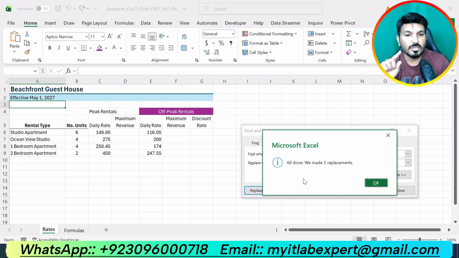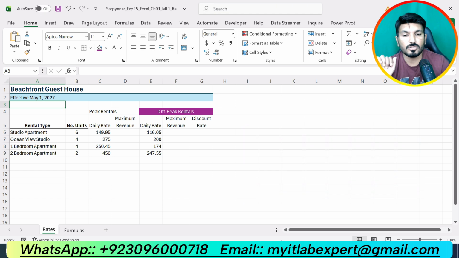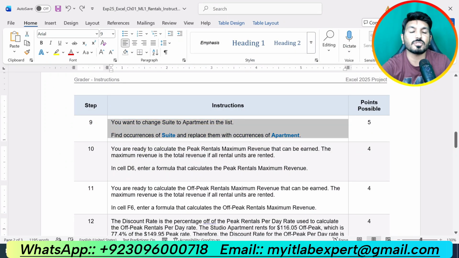Click Replace All. So it is saying all done. We made 3 replacements. Click OK and click Close, because we are supposed to change suite into apartment. So we have completed that by using the Find and Replace dialog box. Okay, so that is all about step number 9.